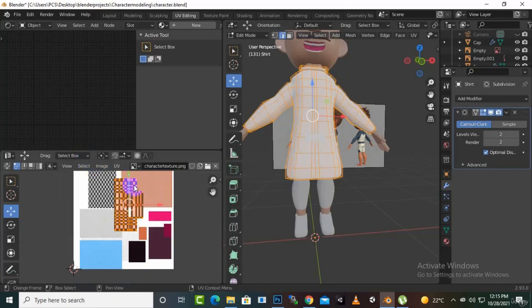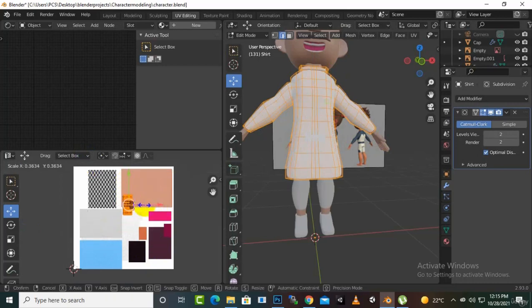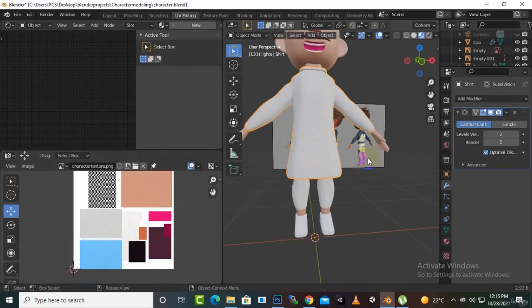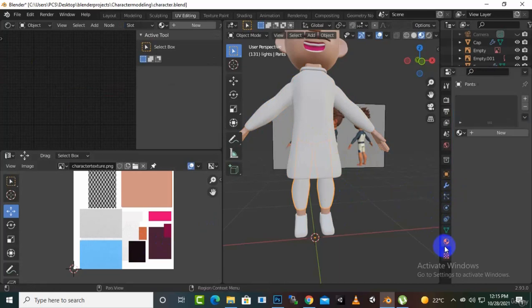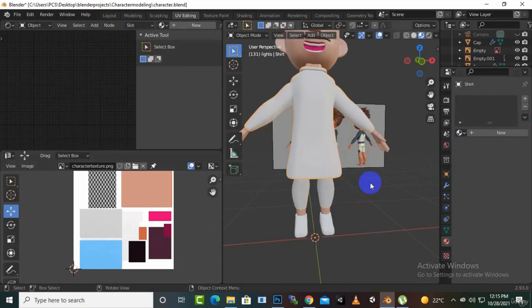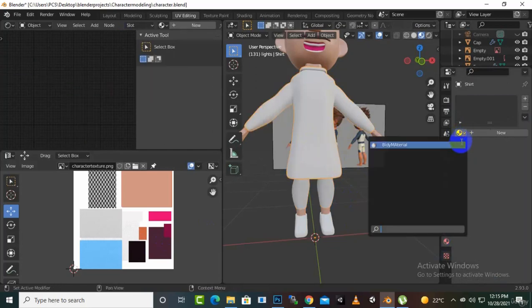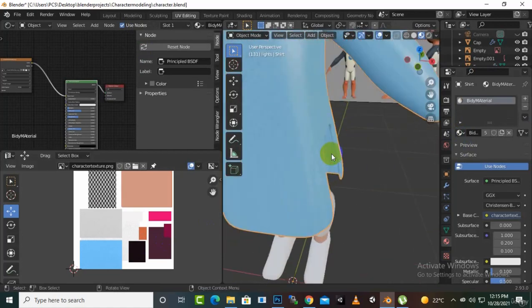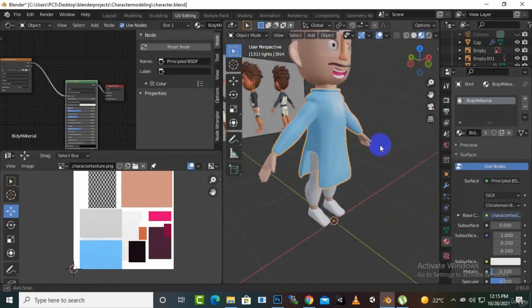So we'll select everything, press S to scale it, and we'll just bring it here to the blue section. Sorry, because we hadn't added the material, here we will also create a body material, and for this shirt we will add the body material. Now you can see that we have a nice texture on the shirt as well.